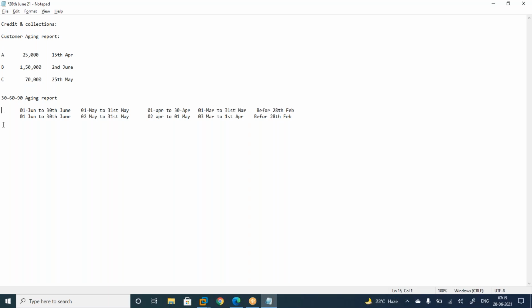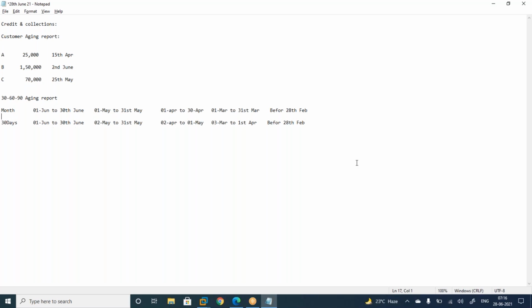If you map month, it will generate a report like this. If you map days, it will be 30 days. Which one looks good for a manager? Whether this one is good or this one is good, the first one or second one.